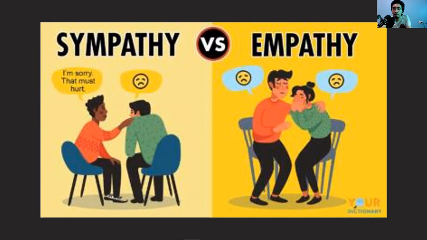So that's why in the design thinking process, especially the framework, it's better to be empathetic than sympathetic, because you need to experience the feeling of the people you're designing for. You need to immerse yourself in them.